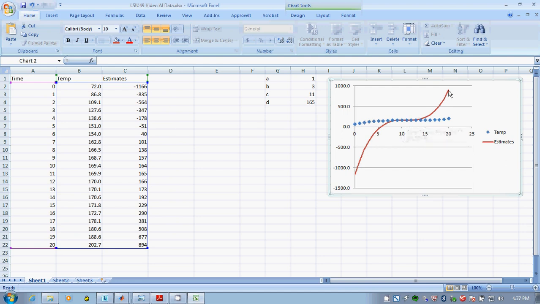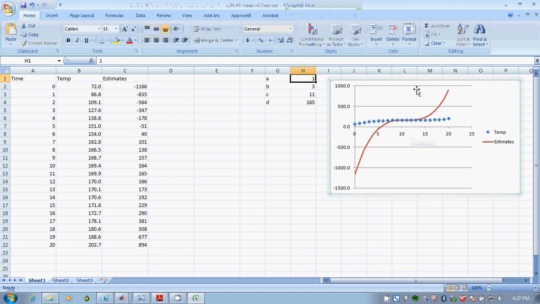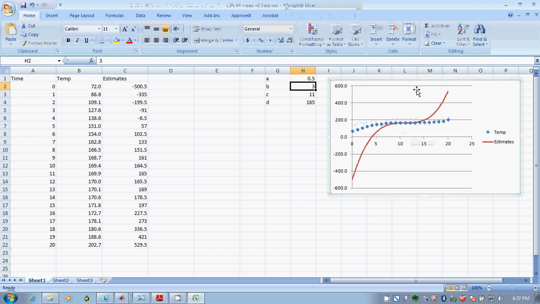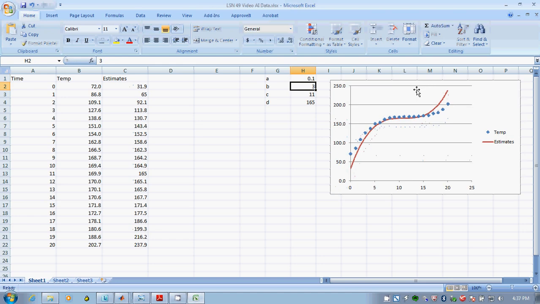My B parameter seems to fit the shape of the data pretty well, but I need to compress my data. So my A value of 1 was too big, so I'm going to try 0.5. 0.5 is still too big. I'll try 0.25. Still too big. 0.1. That's getting pretty close. I want a little bit less than 0.1. Let's try 0.05. That was too much, so let's try 0.06. And that doesn't look too bad. It looks like I've got a decent fit.